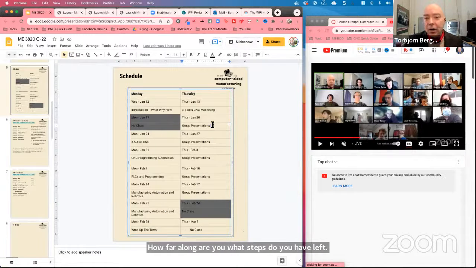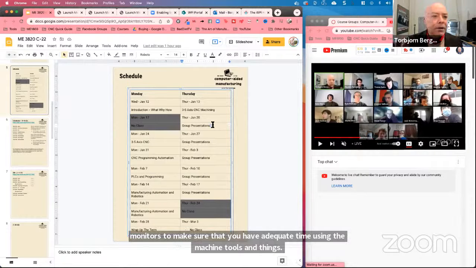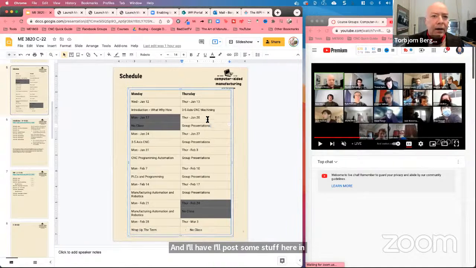We're going to have to work offline interactively with each of the groups, myself and Hayden, to make sure that you have adequate time using the machine tools and things. I think there's only one group that actually had a lab monitor in it, and another group that had some friends that were lab monitors. And I'll post some stuff here in the syllabus document for how to go about making reservations and things.